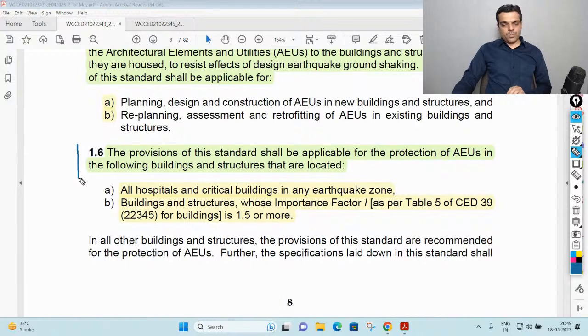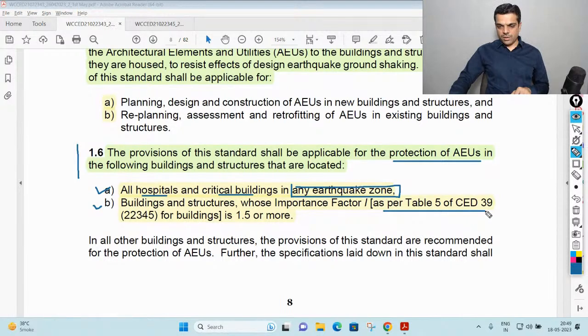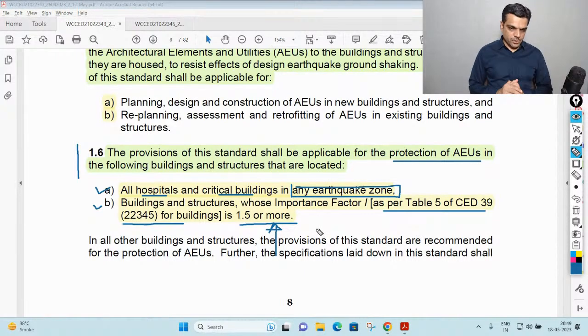Now, this is an important point: the provisions of this standard shall be applicable for the protection of AEUs in the following buildings and structures. Firstly, it is mandatory to consider the design of AEUs in all hospitals and critical buildings, in any earthquake zone. And then for buildings and structures whose importance factor as per Table number 5 of CED 39-22345, which is for the buildings, is 1.5 or more. So in both these cases, it is mandatory to consider the protection of AEUs as per this design standard.